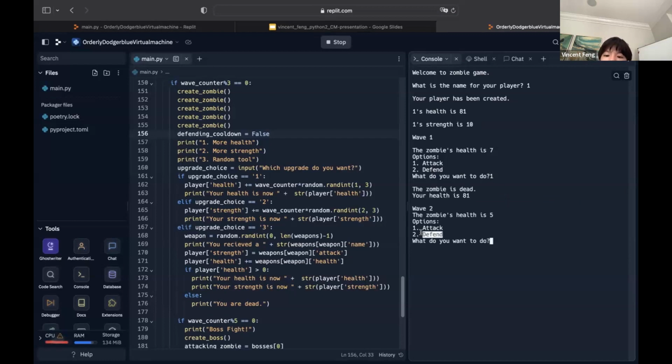And defending allows you to block the zombie's attack and also deal some damage to the zombie. But there is a cooldown and also a chance that their attack won't be blocked successfully. So if you defend, yeah, okay, it's blocked successfully.